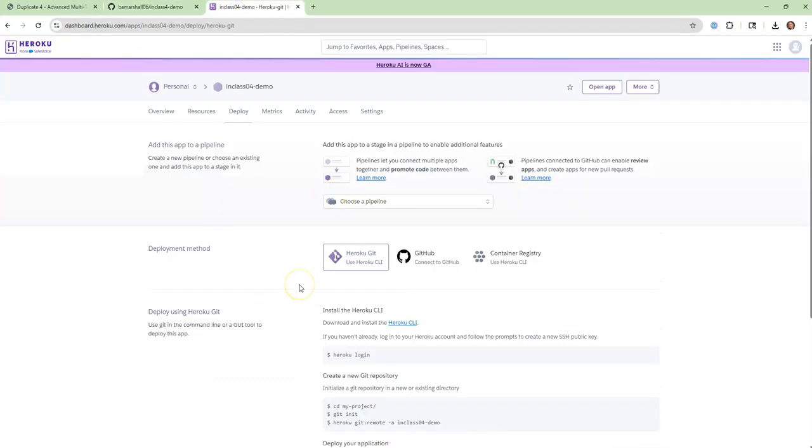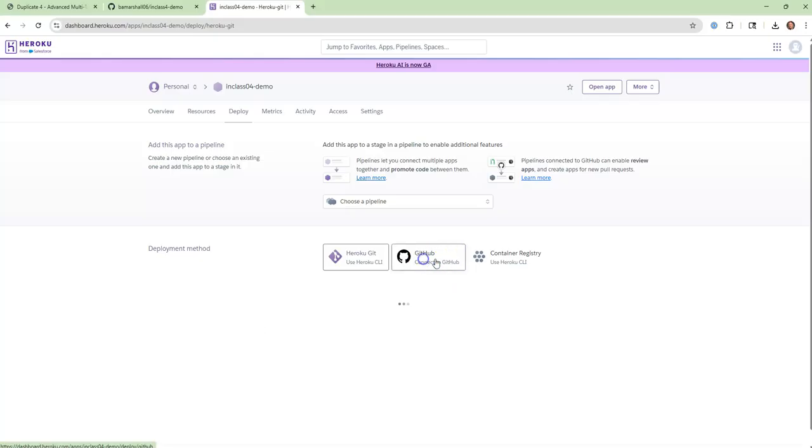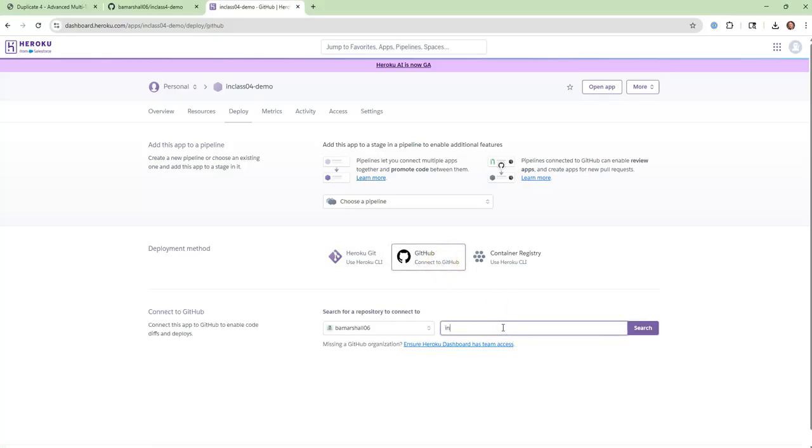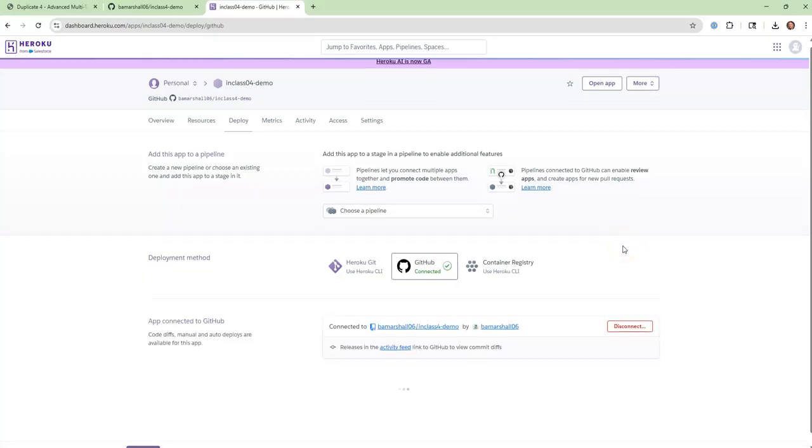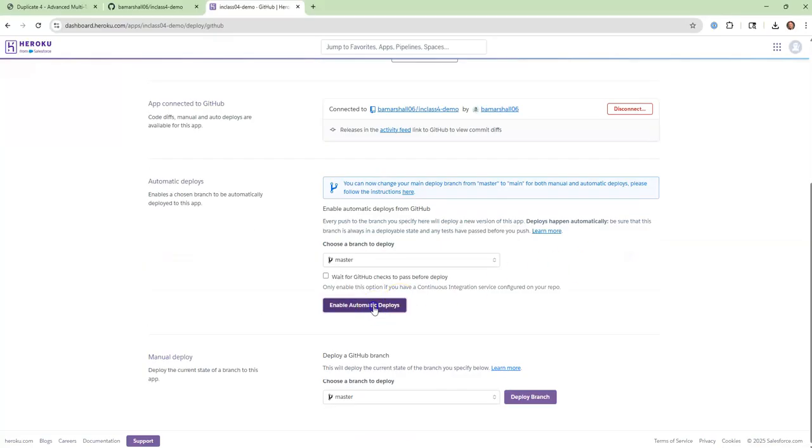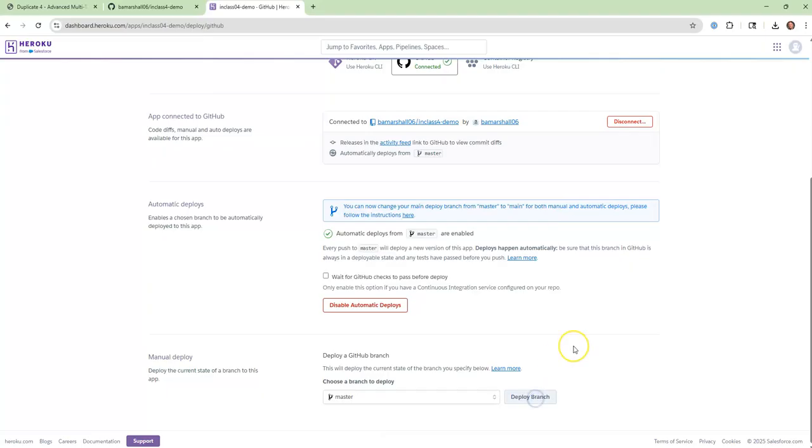And we're going to GitHub connect that to in class 4 and see if that pops. It does right there. We're going to connect it. And we are going to scroll down and say enable and deploy the branch. That should be pretty good for right there.